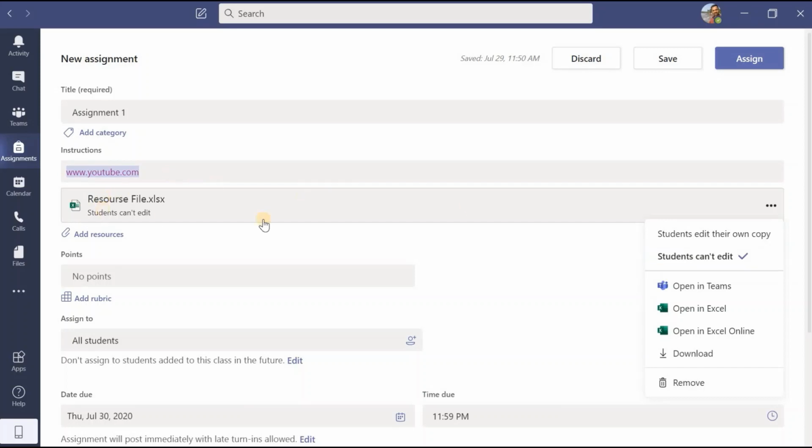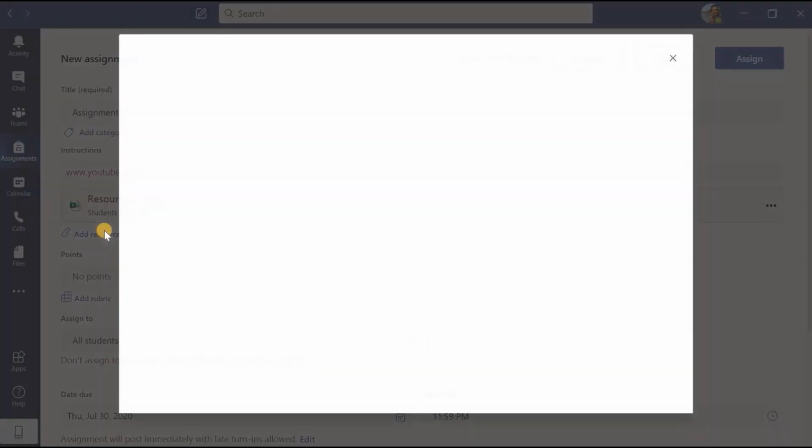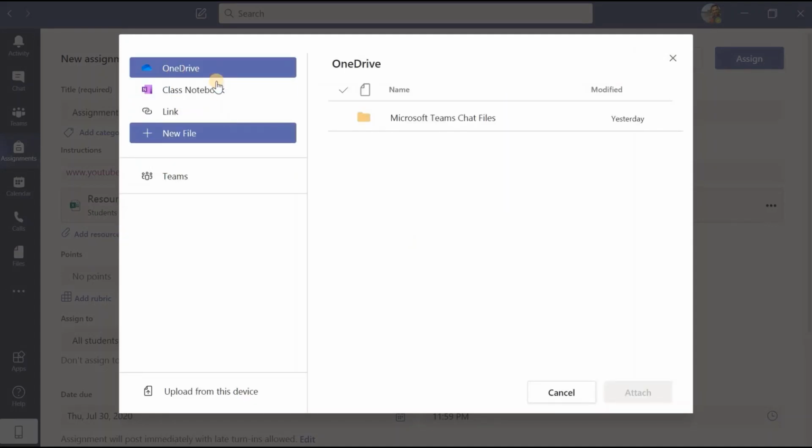Meaning, if you want that resource file not to be edited by students, then you can select this option, or if you want that resource file to be edited by students, then you can select this option. Similarly, you can open it in Teams, you can open it in Excel, or you can open it in Excel online. If you want to download that copy, you can download, or if you wish to remove that copy, it is also possible. And here it is not necessary to add only one resource. If you are having multiple resources, once again you can click on this add resources, and here I can select any of the files by using these options.